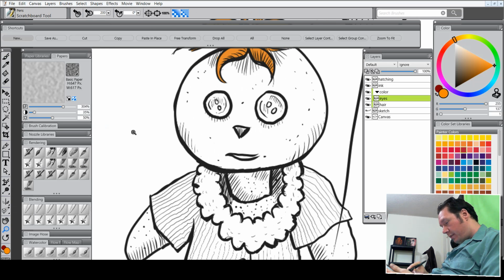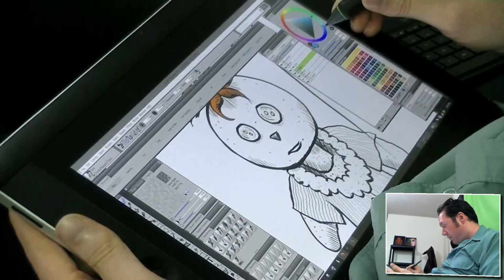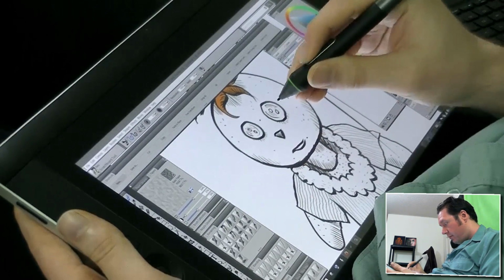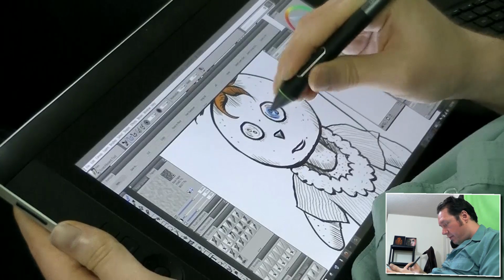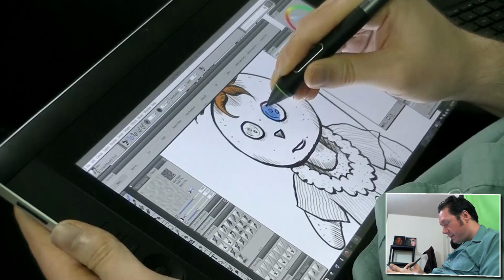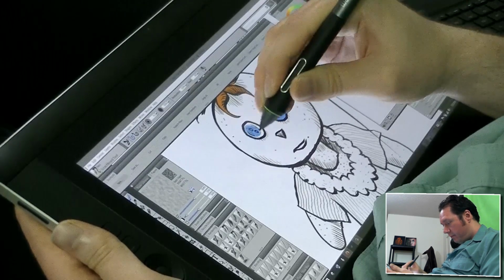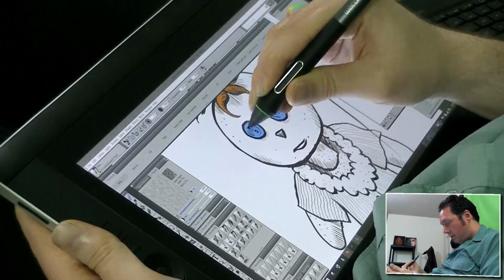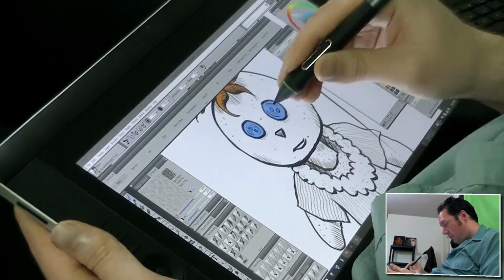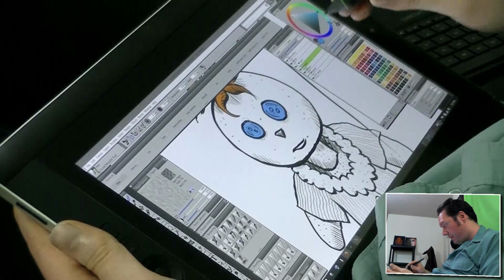Okay, so we're doing the eyes. I'm going to zoom into the eyes here. We'll make those aquamarine. Why? I don't know. I guess this isn't aquamarine. This is like a sky blue, but whatever. There we go. There's the eyes.